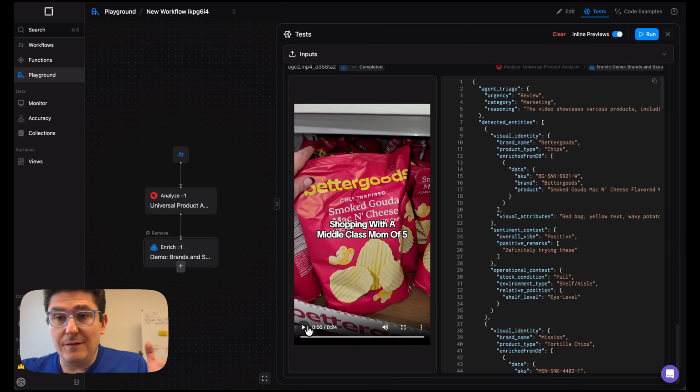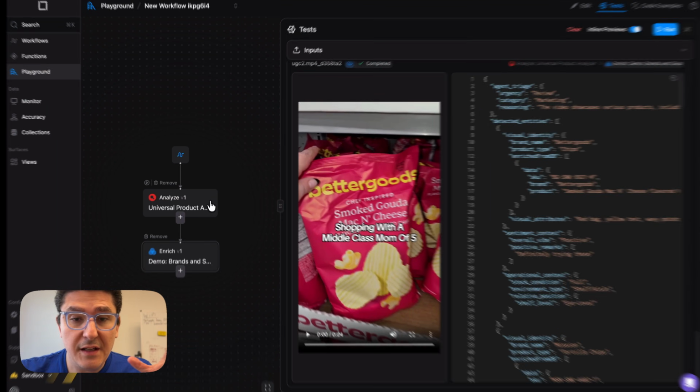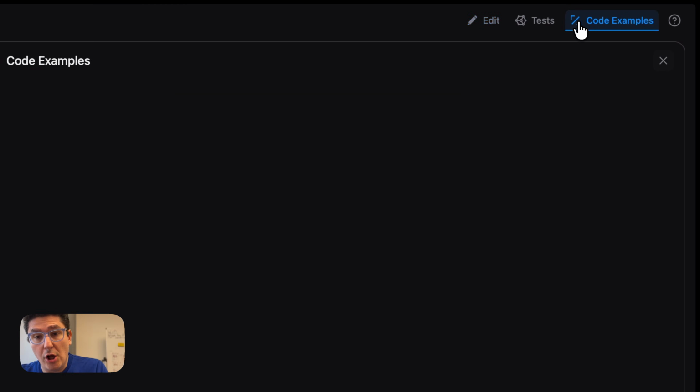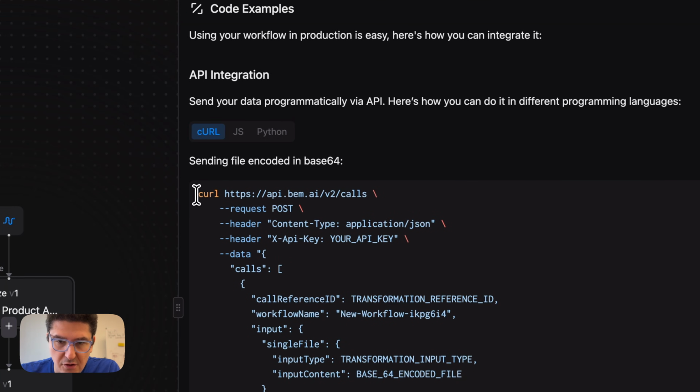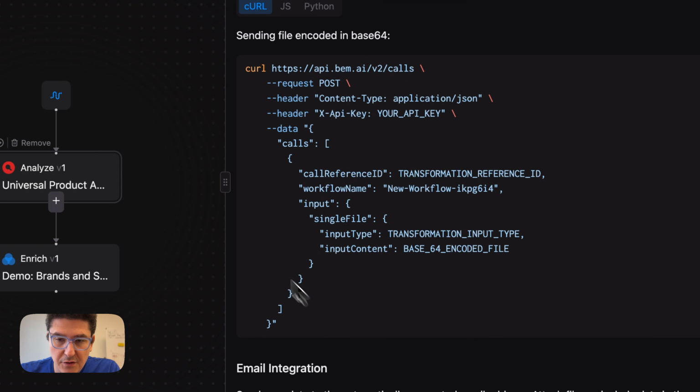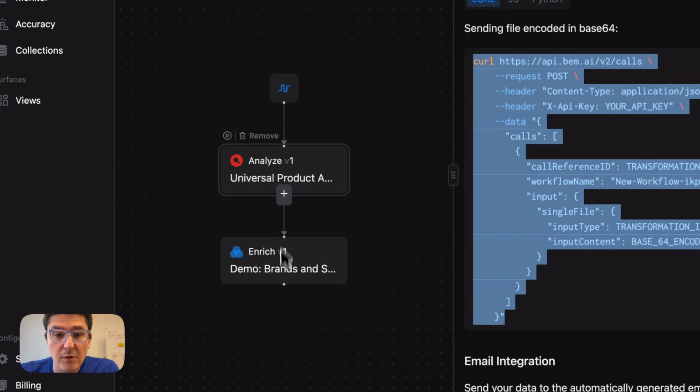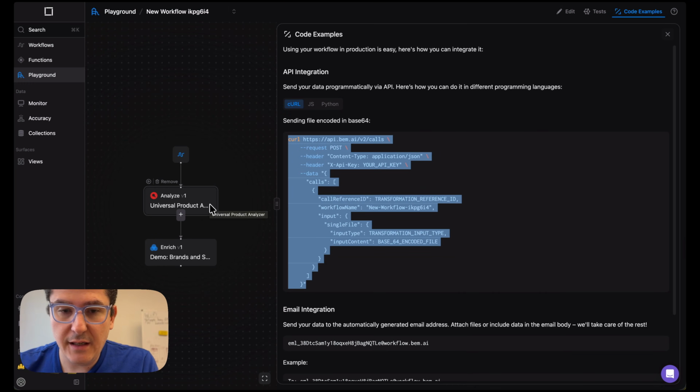So all in all, this is now production ready. You can take this entire workflow and call it from within your own product. So we give you code examples just as you're building a workflow. So if you make a call to this workflow, we will run these two steps in sequence automatically.